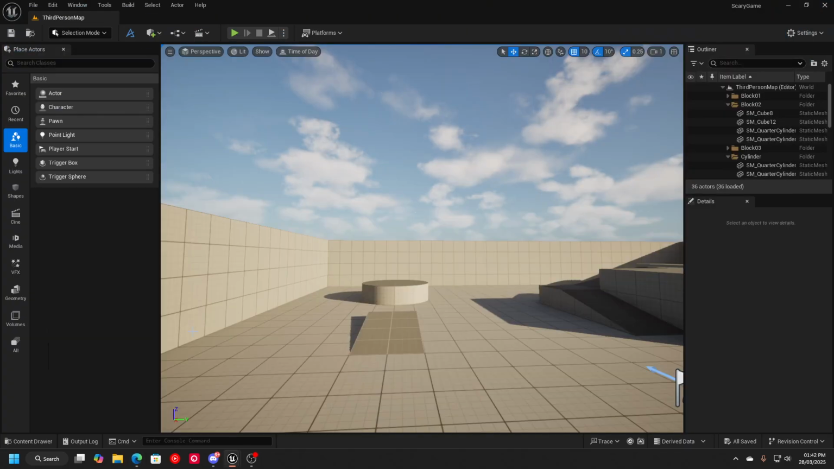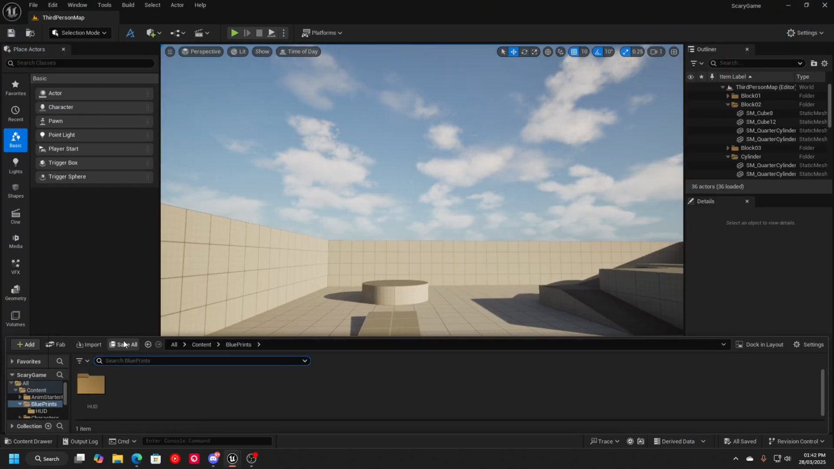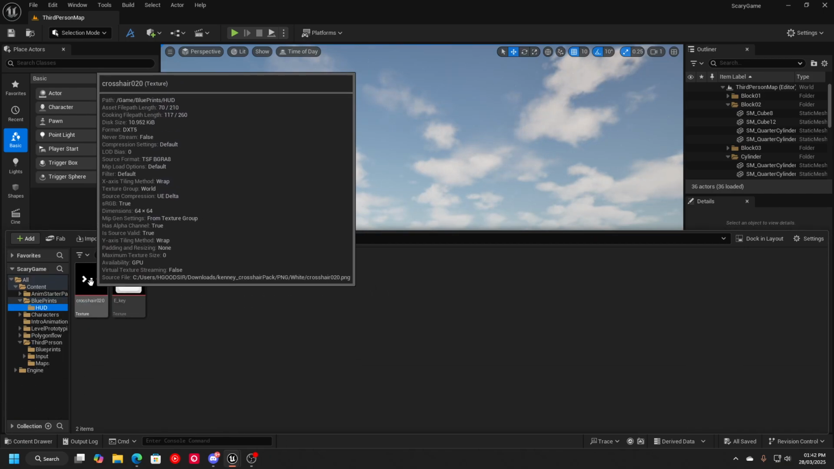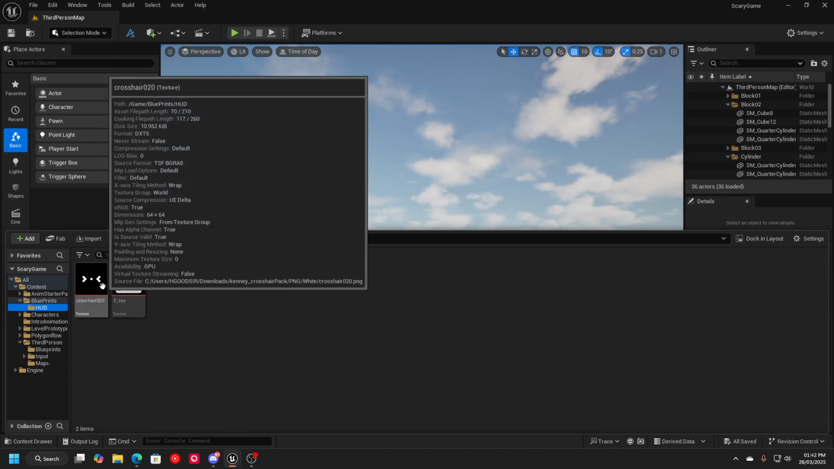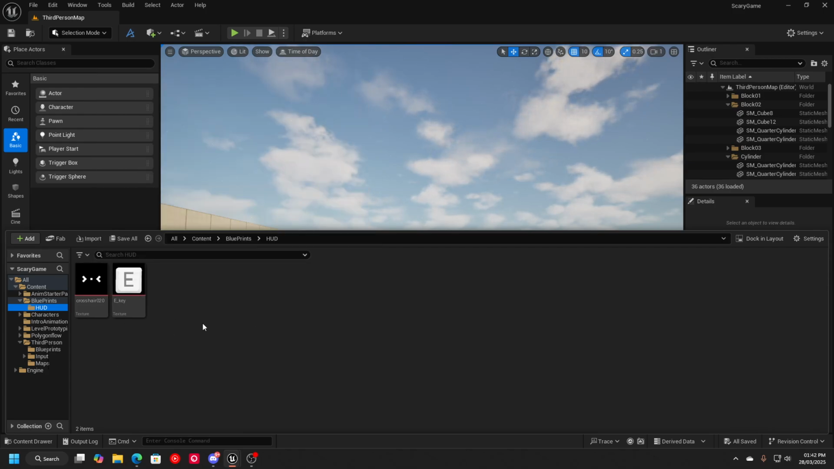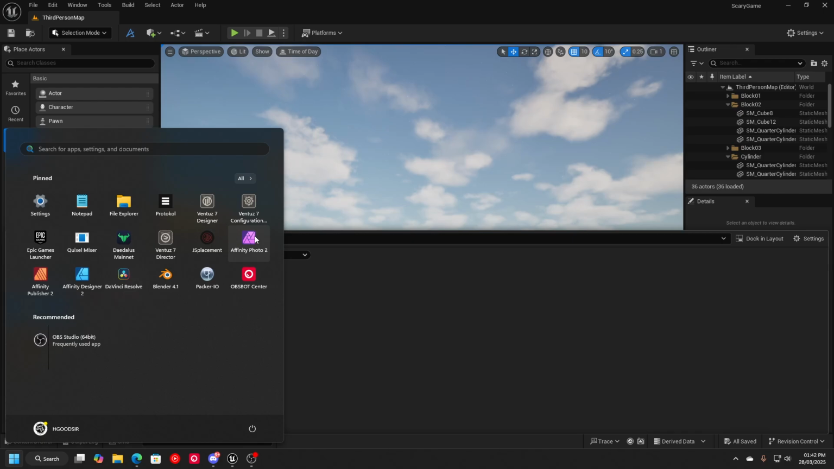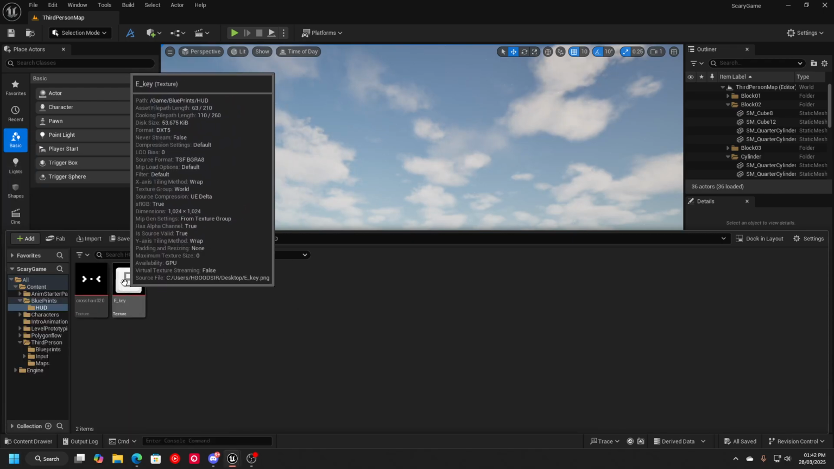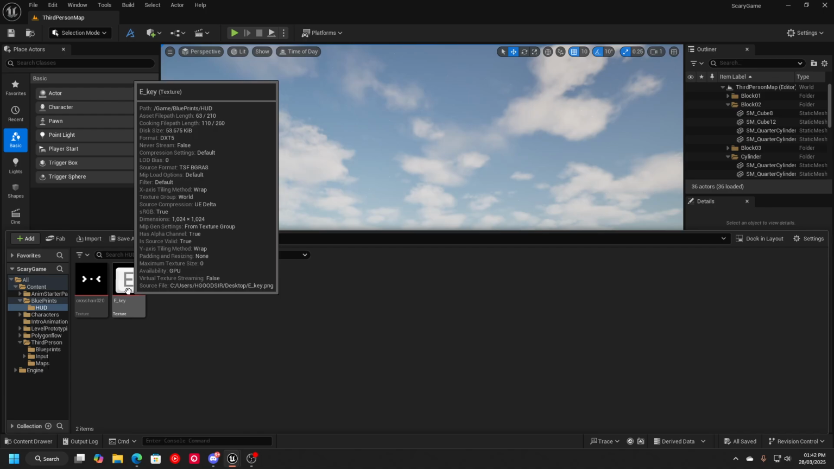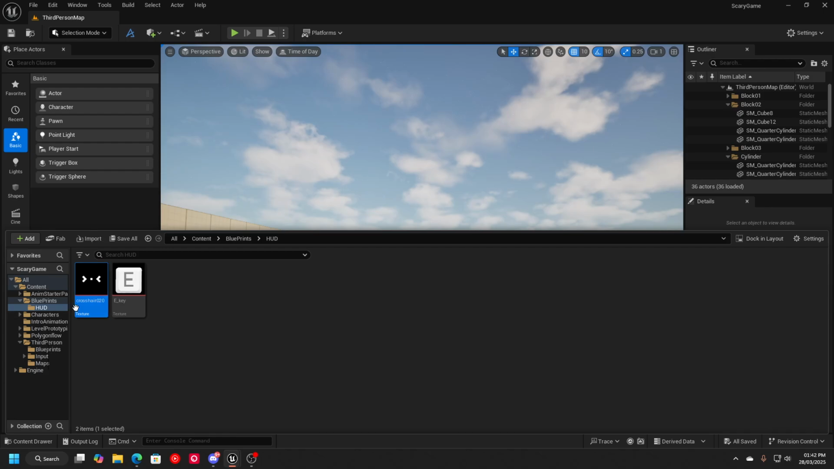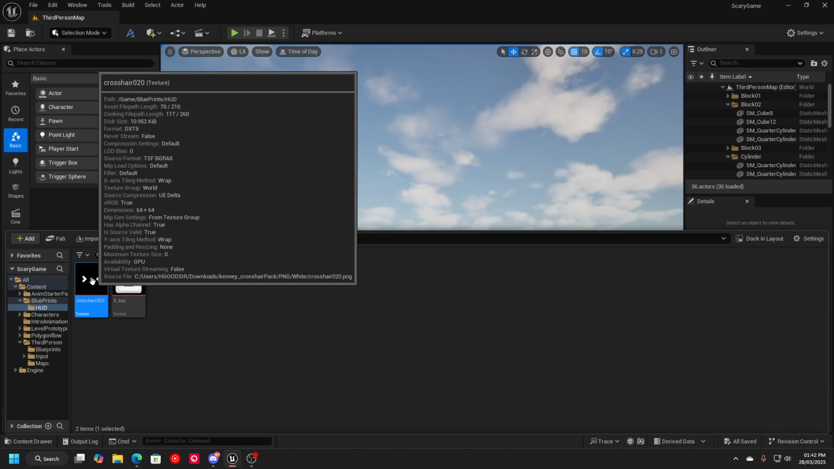In here I've created a HUD folder, and I've used Crosshair 20. You might want a different one, entirely up to you. This one I just created in Affinity Photo; it will be for the next video, so please ignore that. I just put all the HUD textures in here, and this is going to be our crosshair.